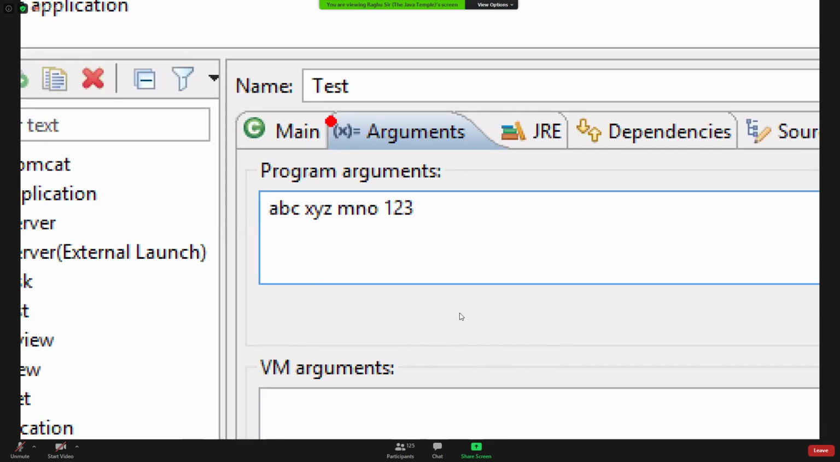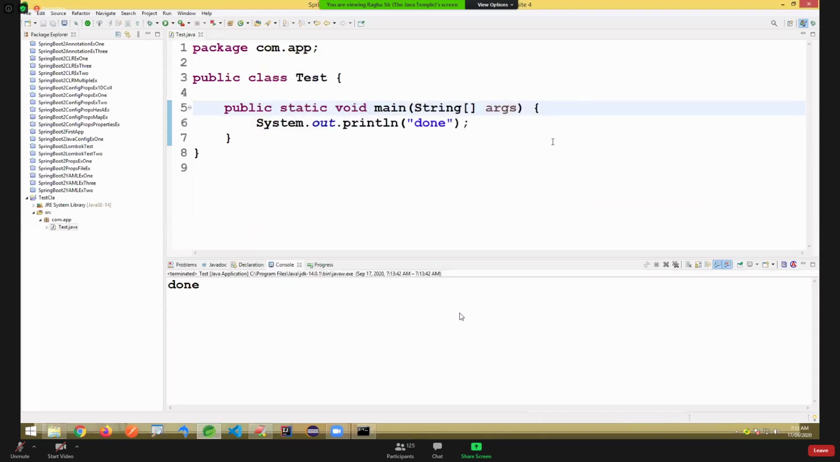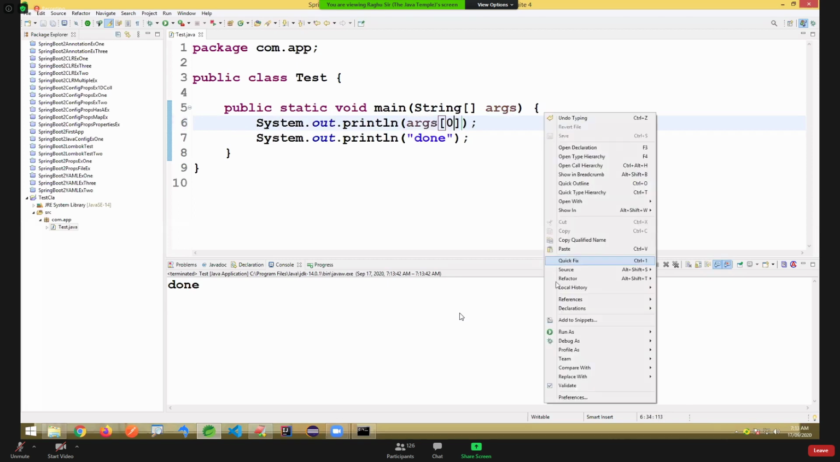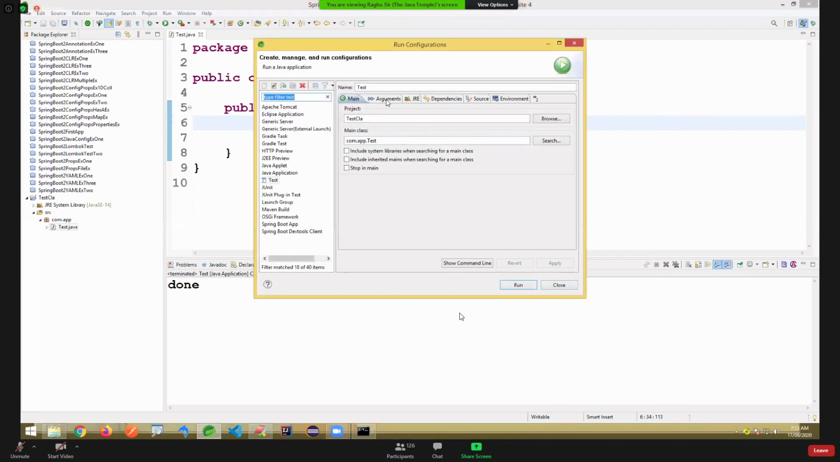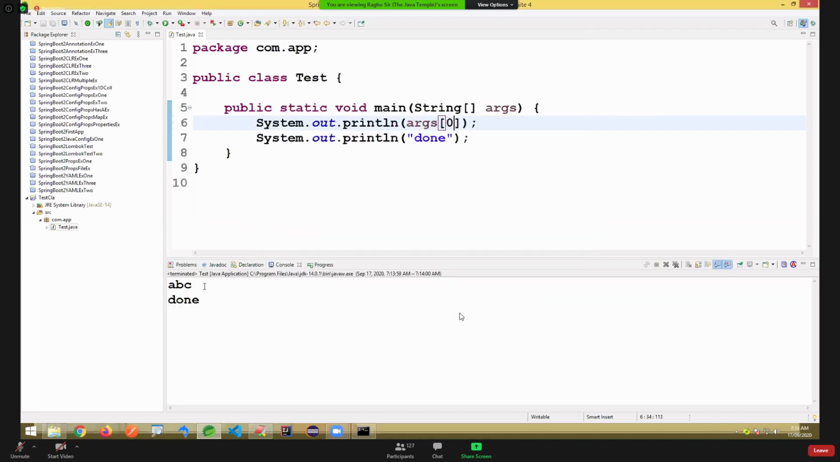Click on the second tab, that is arguments here, and provide the program arguments space separated, apply and run. Of course now you can read this. So I'm writing args of 0. Again run configuration is not required, you already configured it and clicked on apply. If you want you can go to arguments, values are already there. Just click on run button and you can see ABC has come.